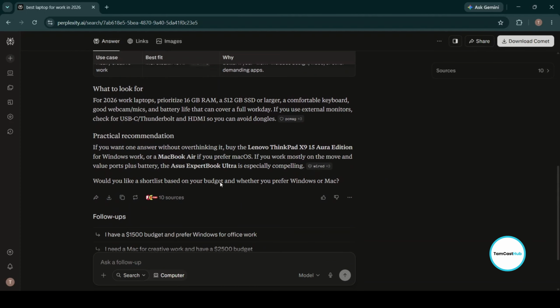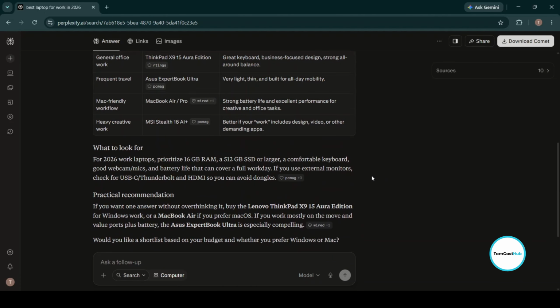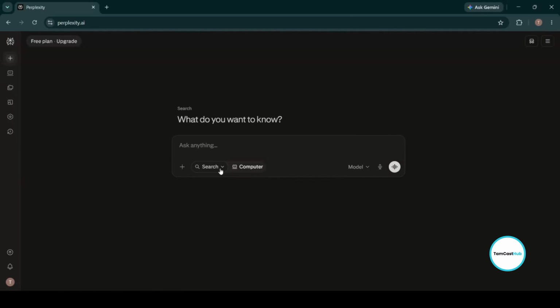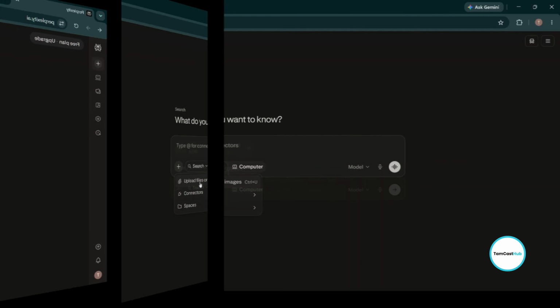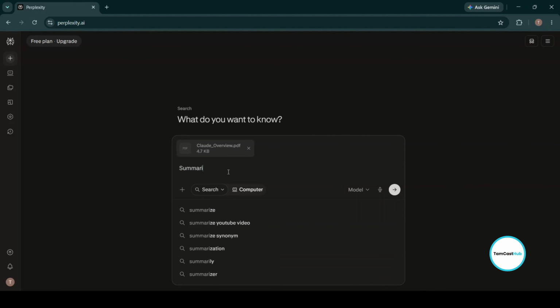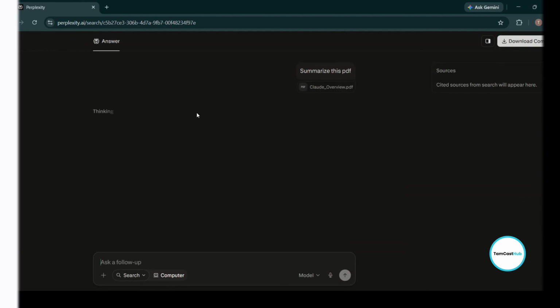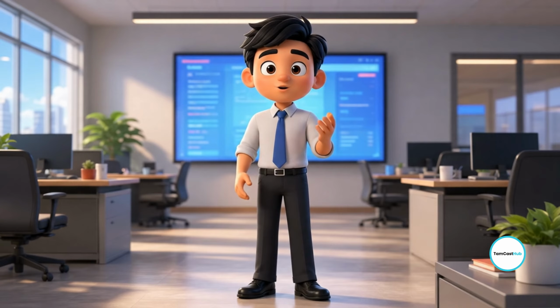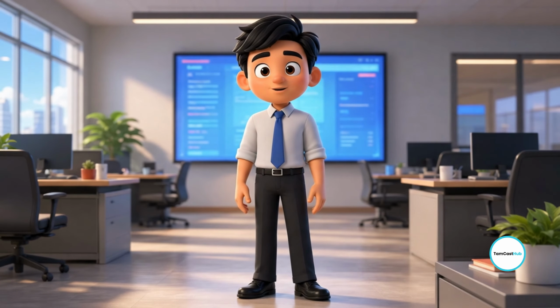There's also Learn Step by Step, which breaks a topic down and teaches it to you piece by piece. Great for studying. You can also upload files. Just click the plus icon, drop in a PDF, a document, or an image, and ask questions about it. Summarize this report. Or, what does this contract say about payment terms? It reads the file and answers instantly.